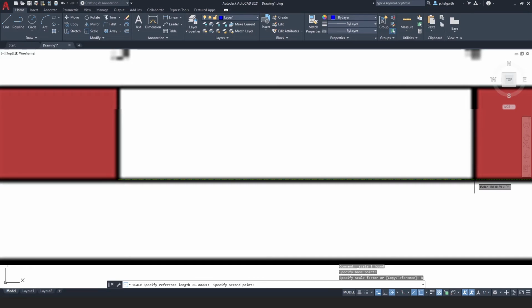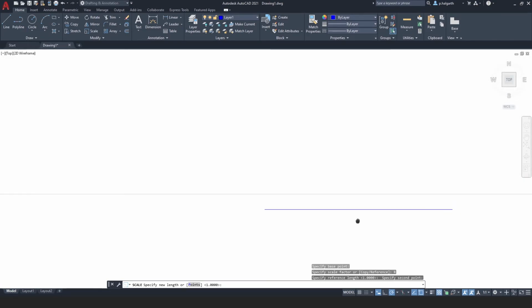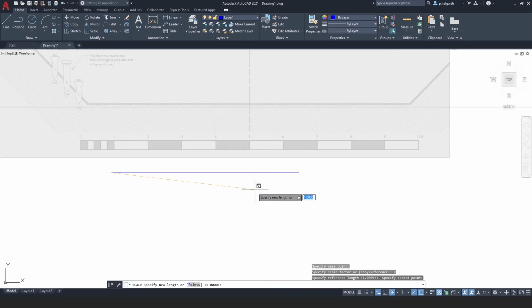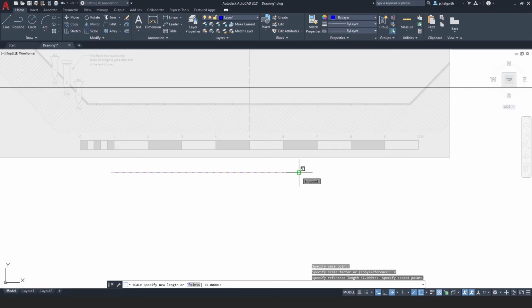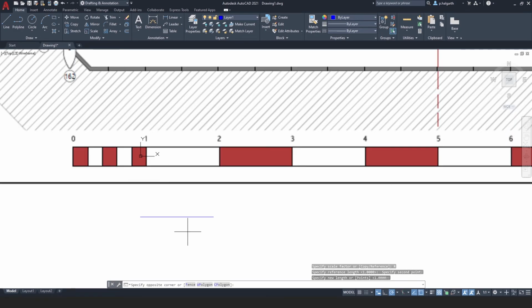Now you can see those lines are quite large on this PDF, so you're never going to get it exactly the right size, but it's going to be very, very close. And there is my reference. So I've clicked on the first part and the second part of that 1 meter line, and now I can just select the other end of my real 1 meter line, and that should have scaled that up to the same size.